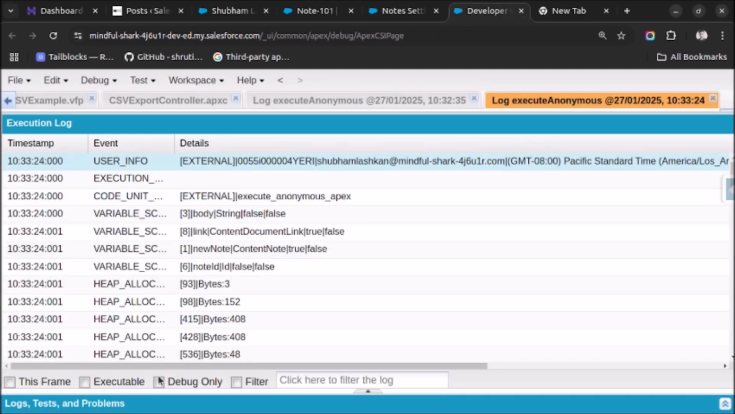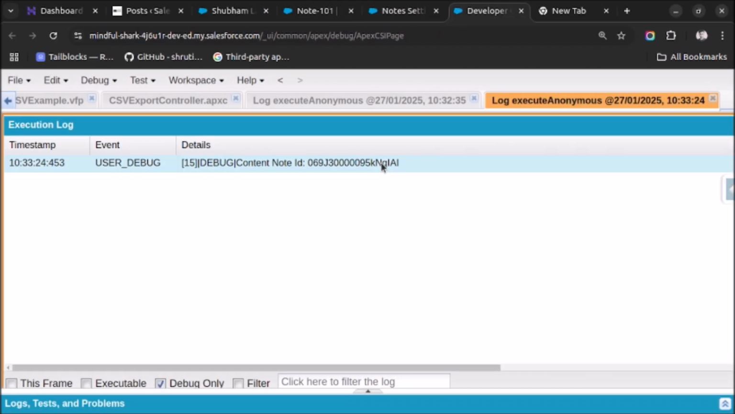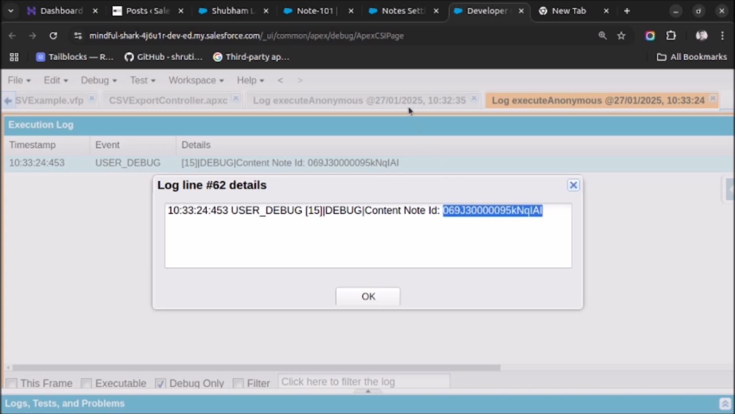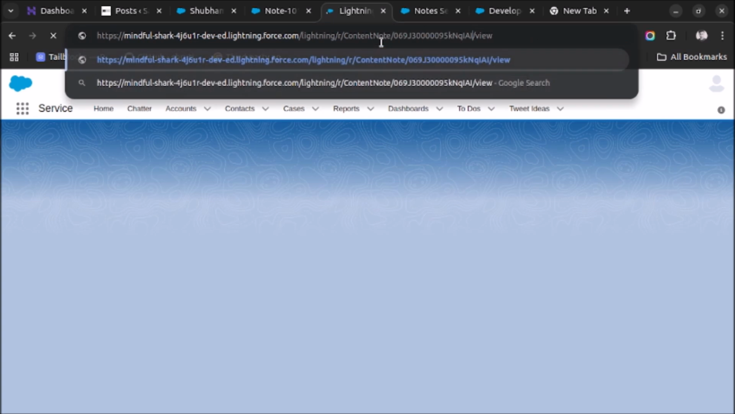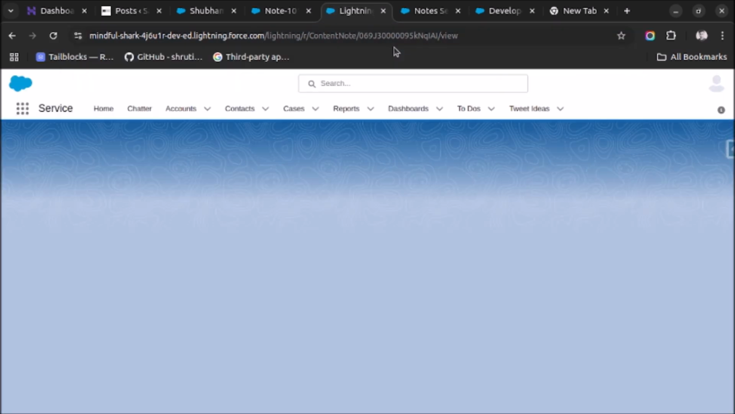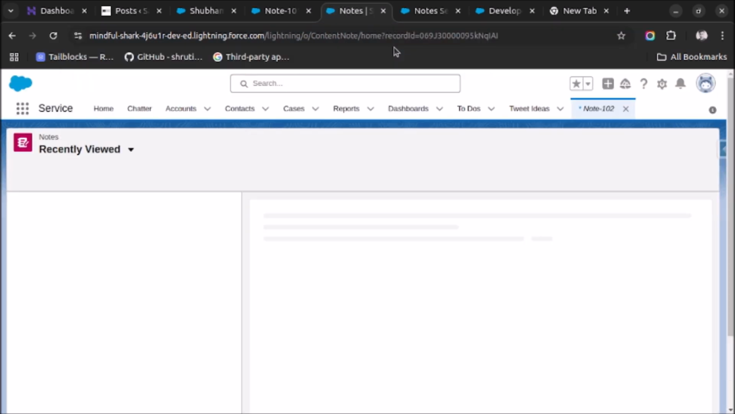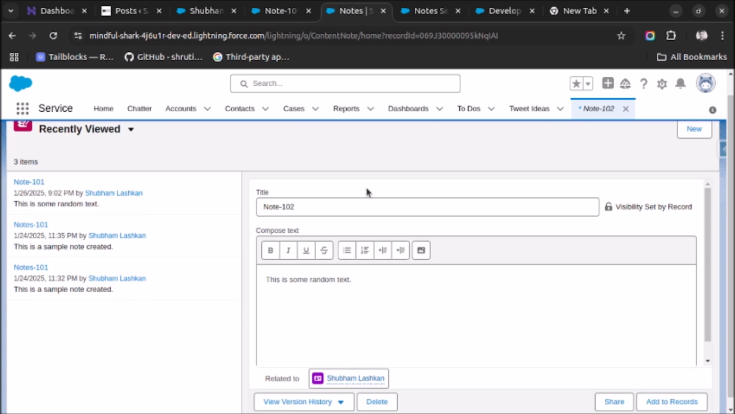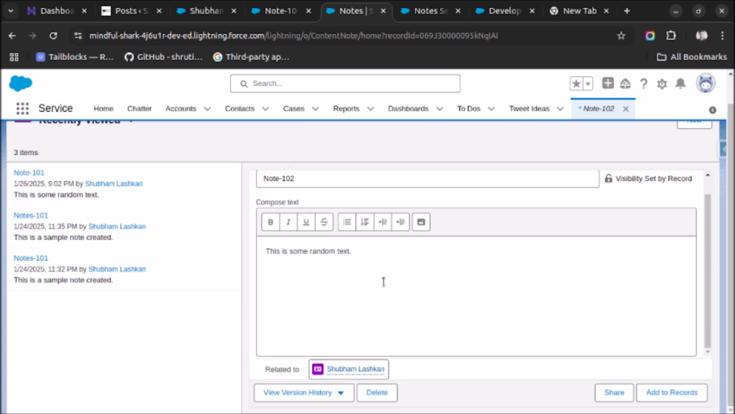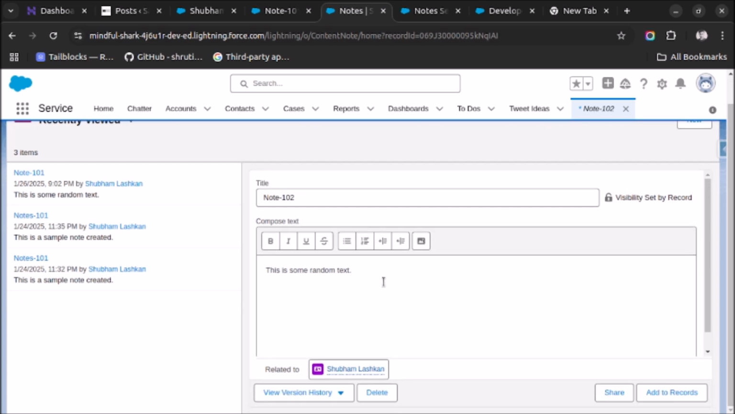Let's go to developer console, debug only. Let's copy the ID and try to open the record. As you can see now, note 102 is created. This is some random text. So as you can see, this is how you will be able to create a content note using Apex.